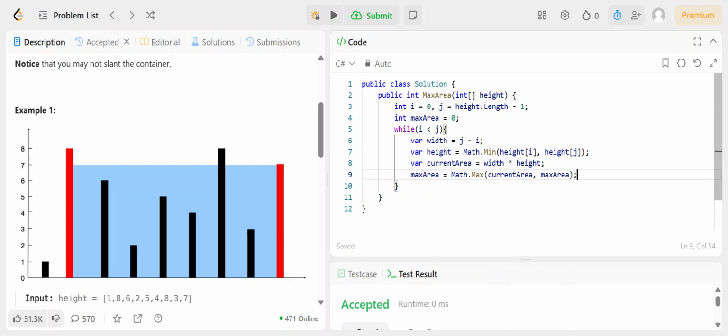So whenever the current area we get is greater than the existing max area, then we replace it. Otherwise, we don't need to replace it. Okay, this is the simple logic.